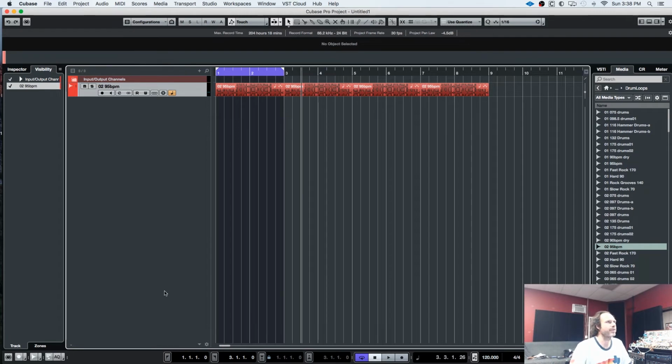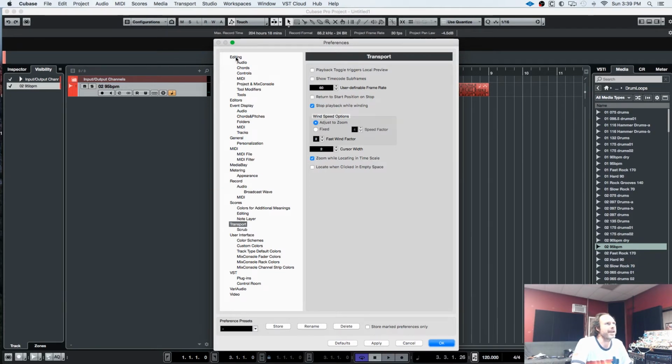Okay, so in order to find that one, first I want to show you, because this is actually a preference, and you're modifying the preference from within the key command. So let me show you in the preferences where that is. You go to Cubase, Preferences, and you're going to go down to the transport view, and then up here, return to start position on stop. So this is what is being toggled when we do that key command.